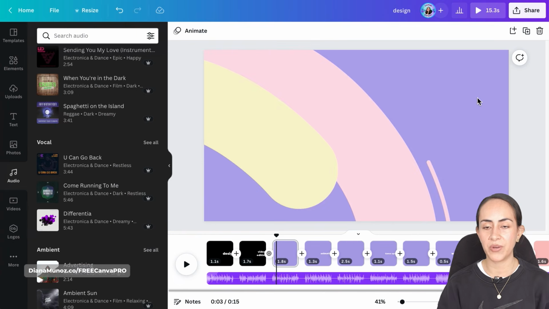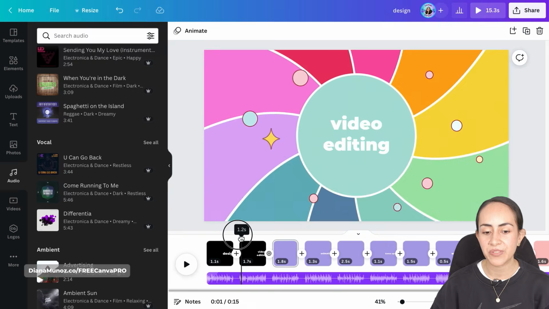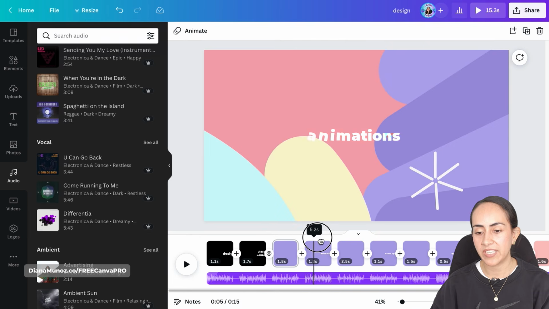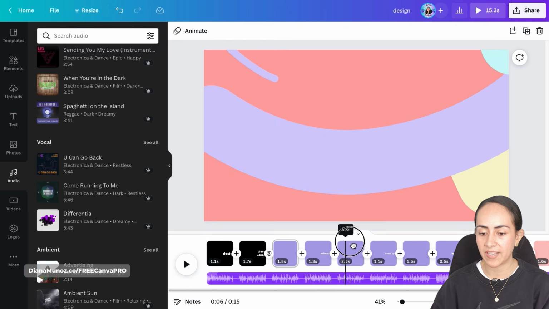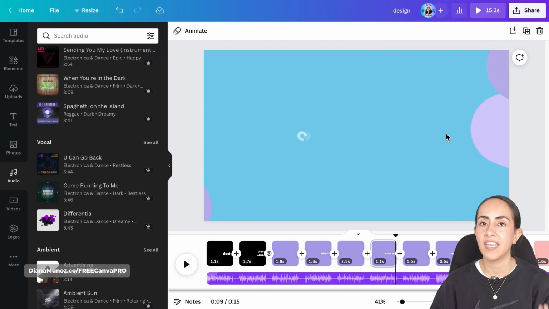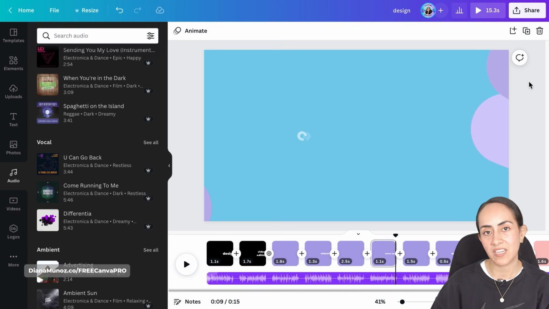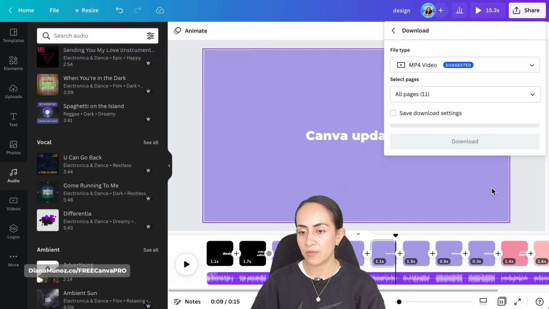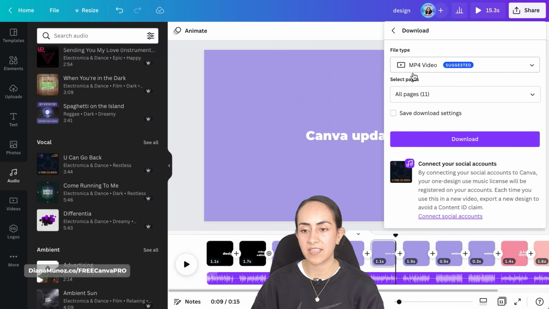Now let's download our animation. Before you download your animation, make sure that you don't have any typo, that all the animations have been applied correctly. You know, just double check, and then go to the navigation bar on top, select share. From here, go to download. You're gonna leave the file type as MP4.